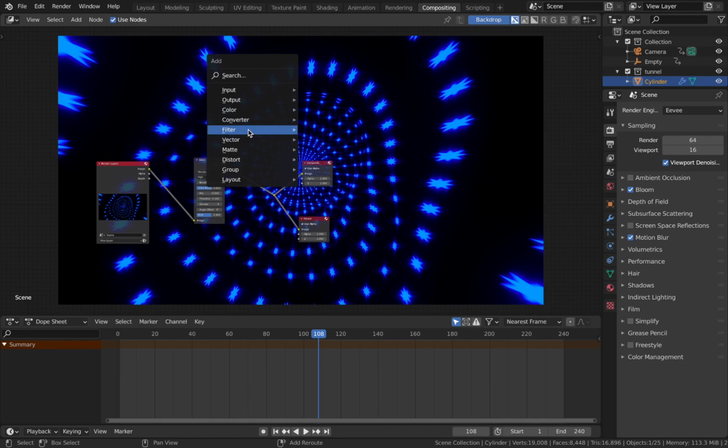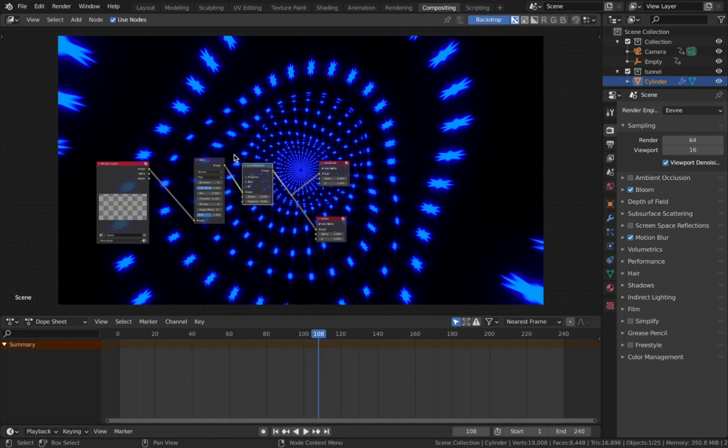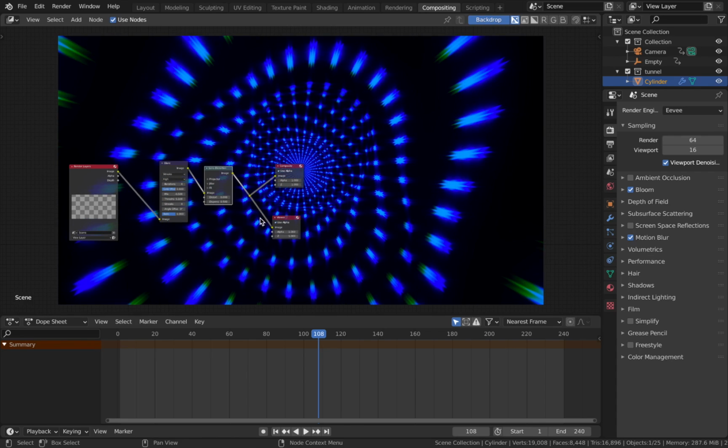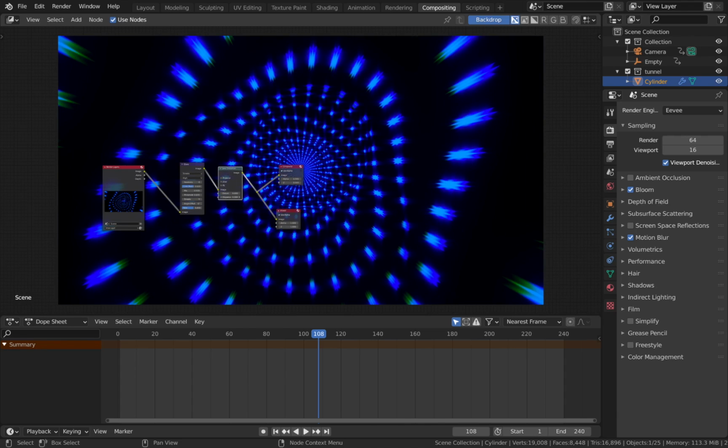So you want to hit Shift A, add distort, and add a lens distortion, and you want to pop that after your glare node. And just pump up your dispersion. I think it looks good quite high, gives you that sort of hyperspace jump look. Maybe it's a bit too much. I think I'll leave it at 0.4 and we'll call that a day.